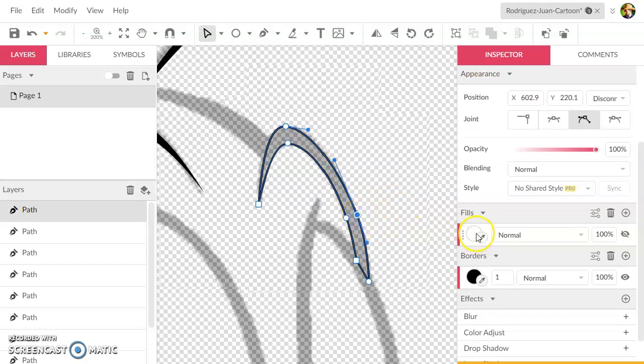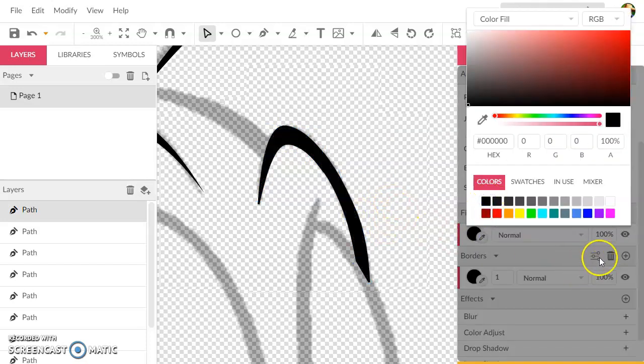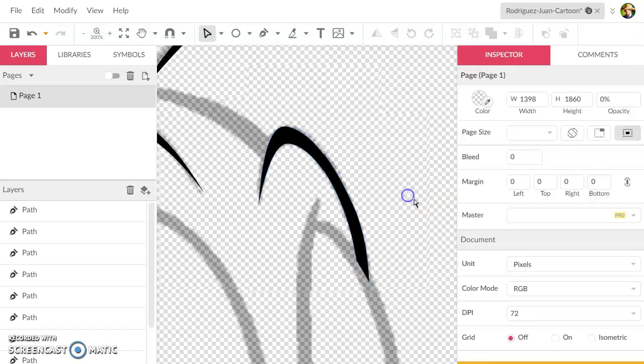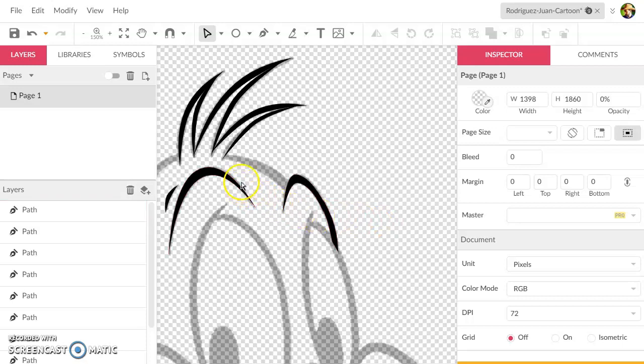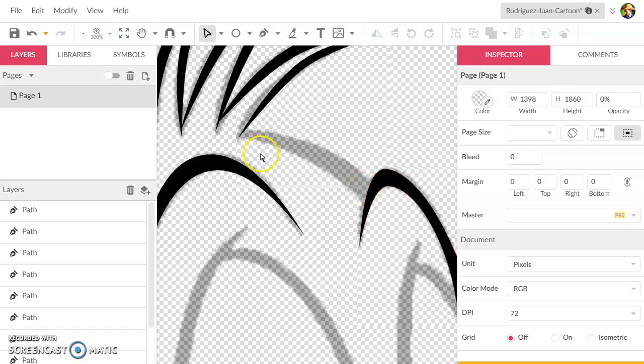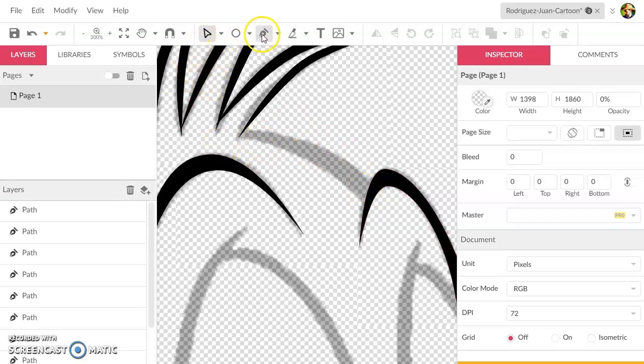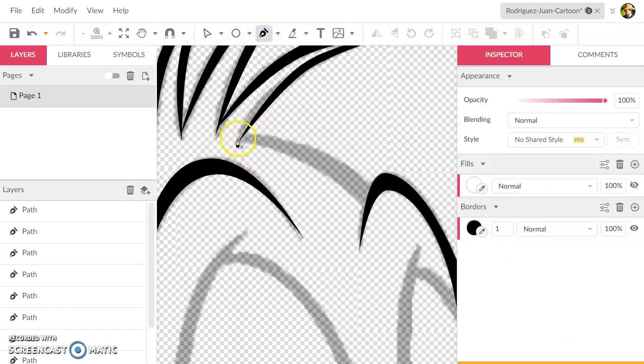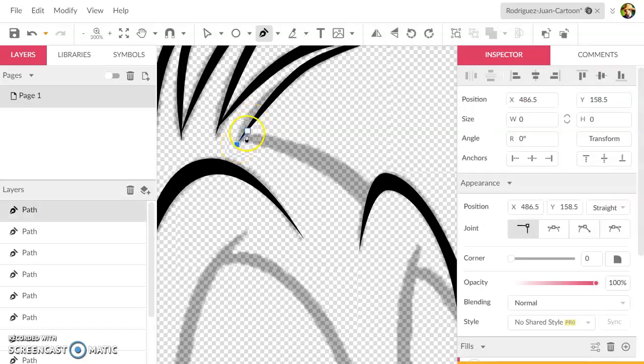Okay, so I'm going to make it black and get rid of the outline. There you go. So okay, here's another one that has two fat ends. In that case, you would try not to click on the line because it will just add to that other curve. You don't want to add to that curve.